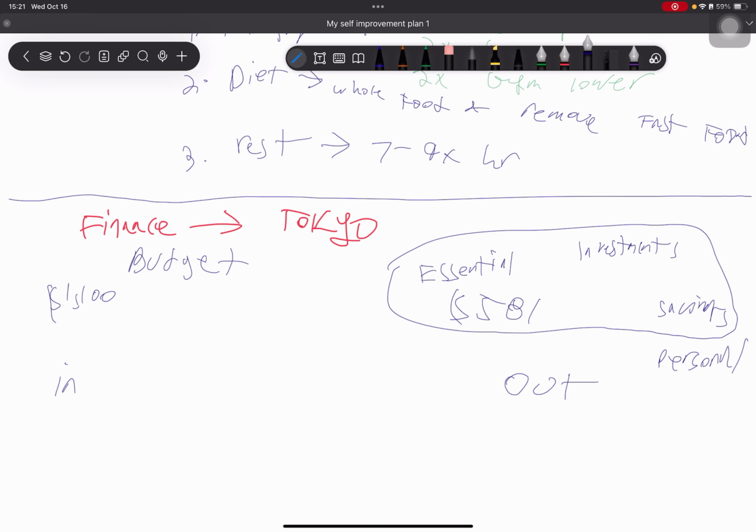Then after that, I subtract this, and the final sum would be how much I can spend on personal. But I would try to keep a limit. So you see how much I got left over? Over $500, right? I would try to keep it around 300 to 400, so I don't overspend. And then the rest would go back into investments or savings.